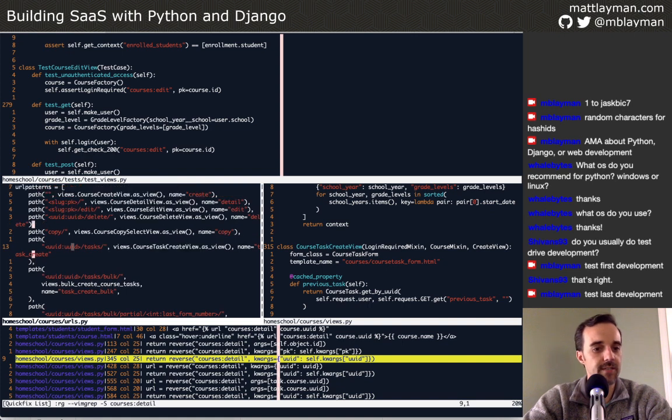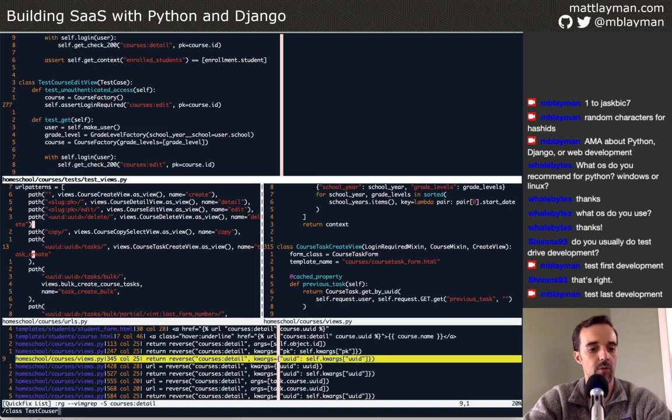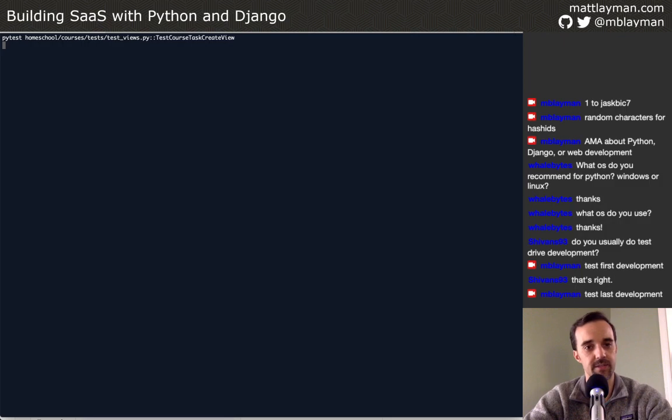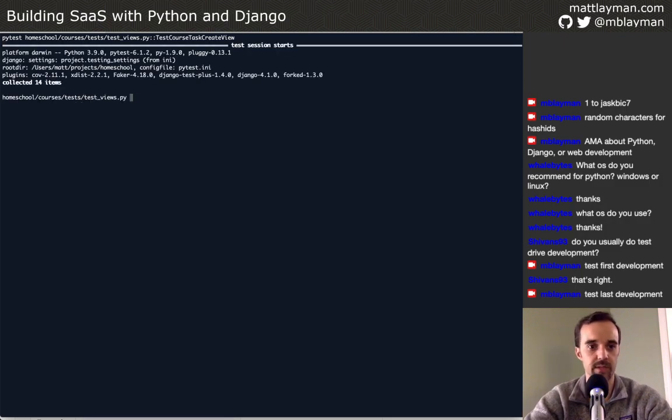So we've got the course task create. It's right here. We want to change this one. So let's go find that test case. Course. I try and use consistent naming. So course task create. Here it is right here. It's still using the UUID version, so these tests should pass.